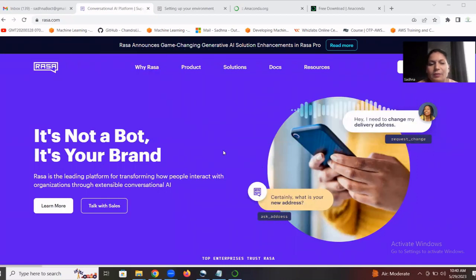Last class, we discussed different frameworks for creating chatbots, and we decided to go ahead with Rasa, which is open source. So today we'll learn how to install Rasa on a system and get it ready to start our chatbot coding.